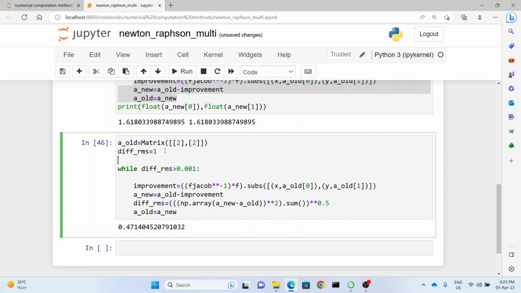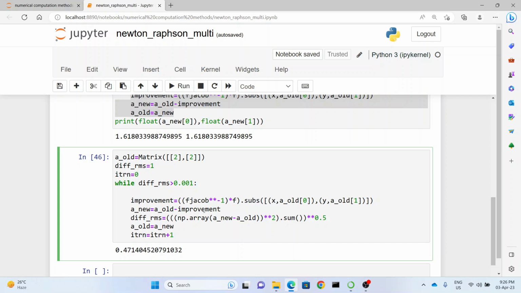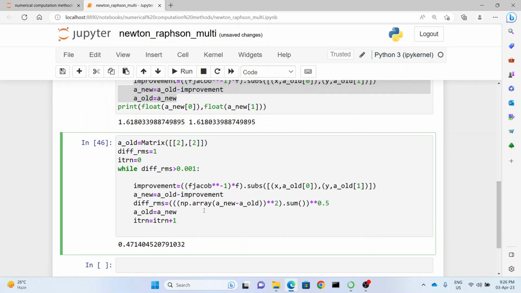Now let's do something here to check the iterations. We define a variable iteration. And for each iteration, it is going to calculate the number of iterations that it has done. So we come here and we write itrn is equal to itrn plus 1. Now this is the iteration counter. And then finally we print the iterations. And we also print the roots.